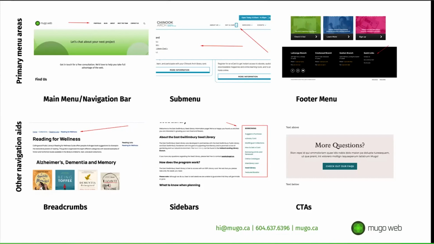We're also going to spend a little bit of time talking about the footer menu, which is something that a lot of people might overlook, but it's a very useful tool in navigation, especially if you have longer content, because by the time people have scrolled all the way to the bottom of your website, you want them to easily have a navigation aid to get where they need to go as well.